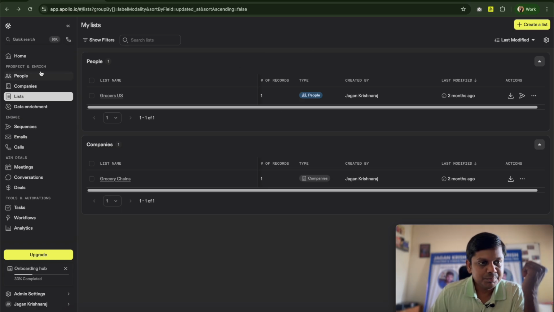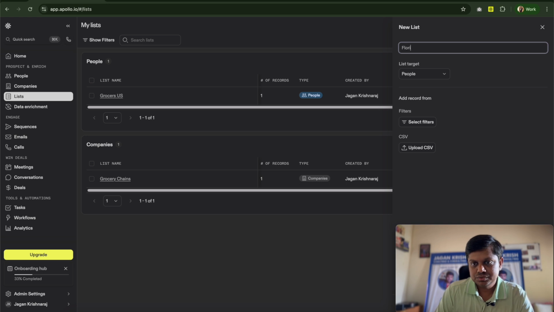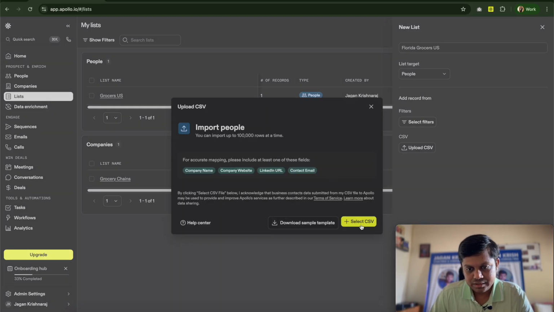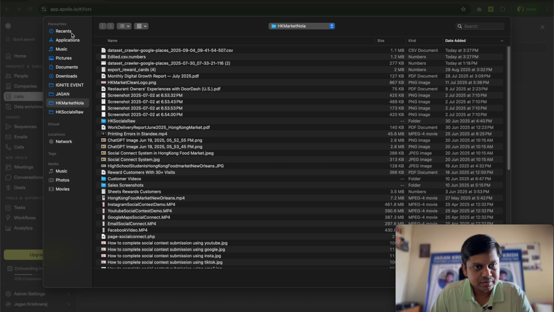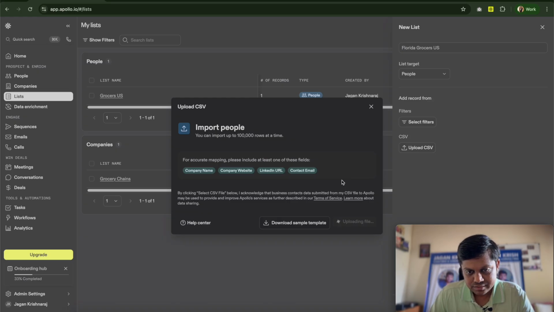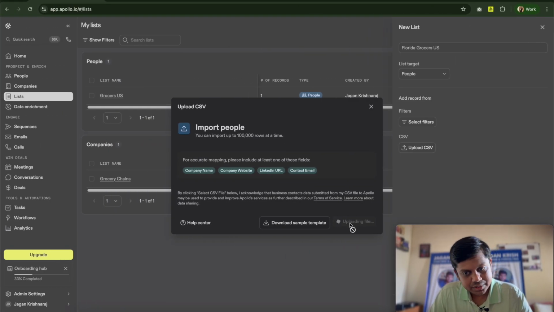All right. So in Apollo.io, if you sign up, there will be a place called lists. So here you have to come and create a list. I'm going to type Florida brochures, yes, and I am going to upload the CSV that we have downloaded from Apify. Click on select CSV, go to recents. So this is the file that we got from Apify. We have scraped 555 supermarkets in the Florida region. So we are uploading it.